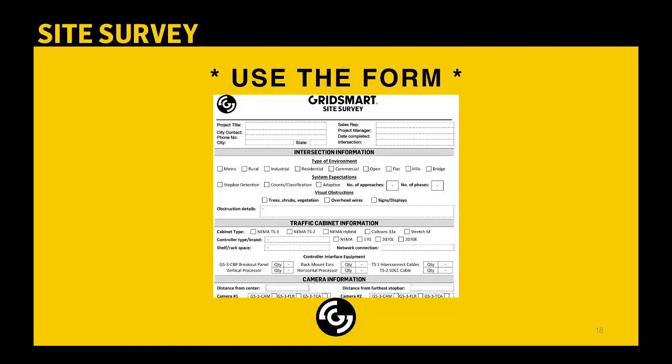All of these things that are imperative to having the correct equipment when you go to do the installation are addressed in this form. So I encourage you, this form is available on our support site under the resources tab. And again, I'll show you some of those resources towards the end of this session. But you can certainly take a look at that form and download it and use it in your intersections.